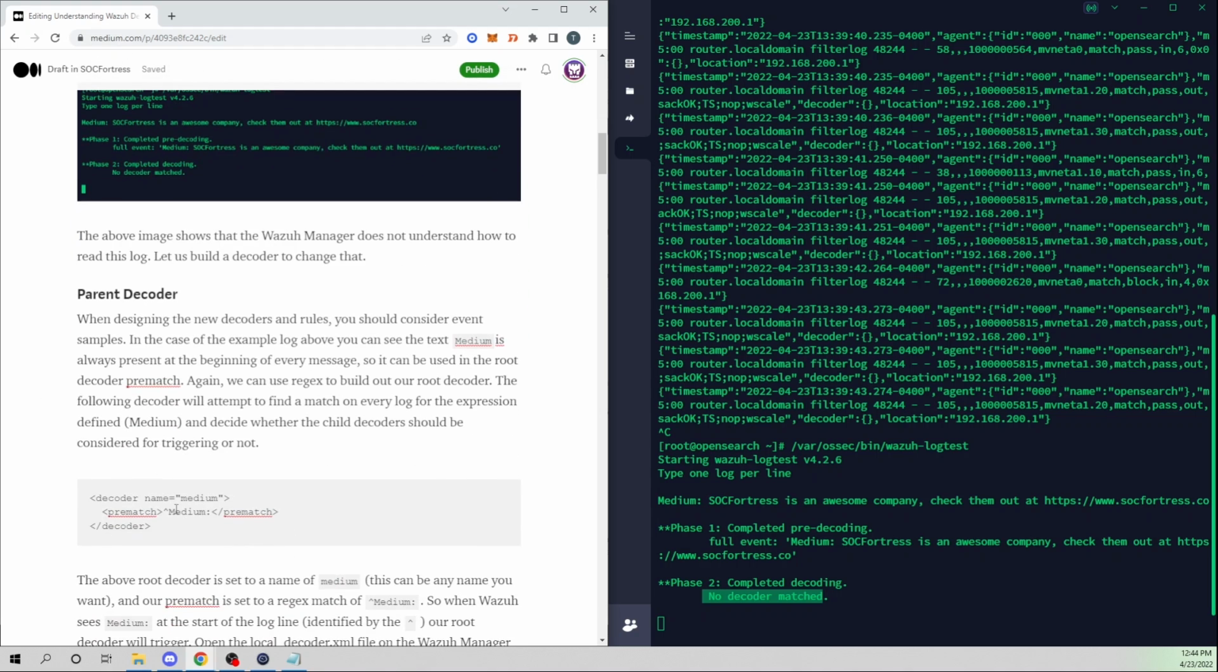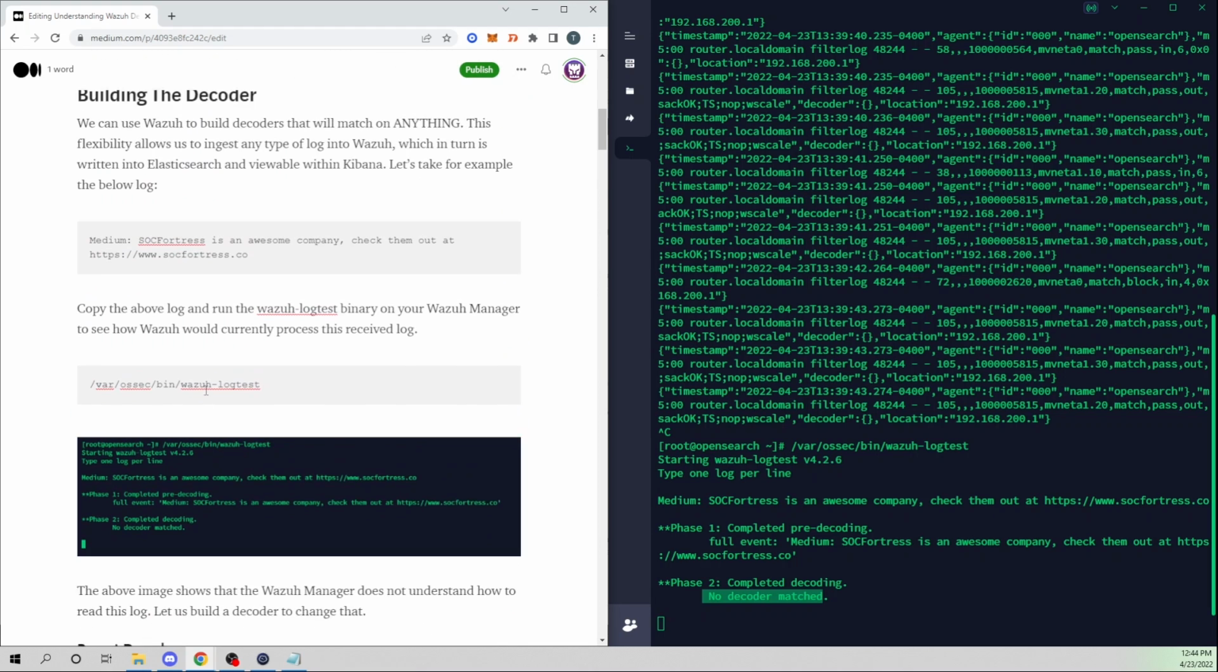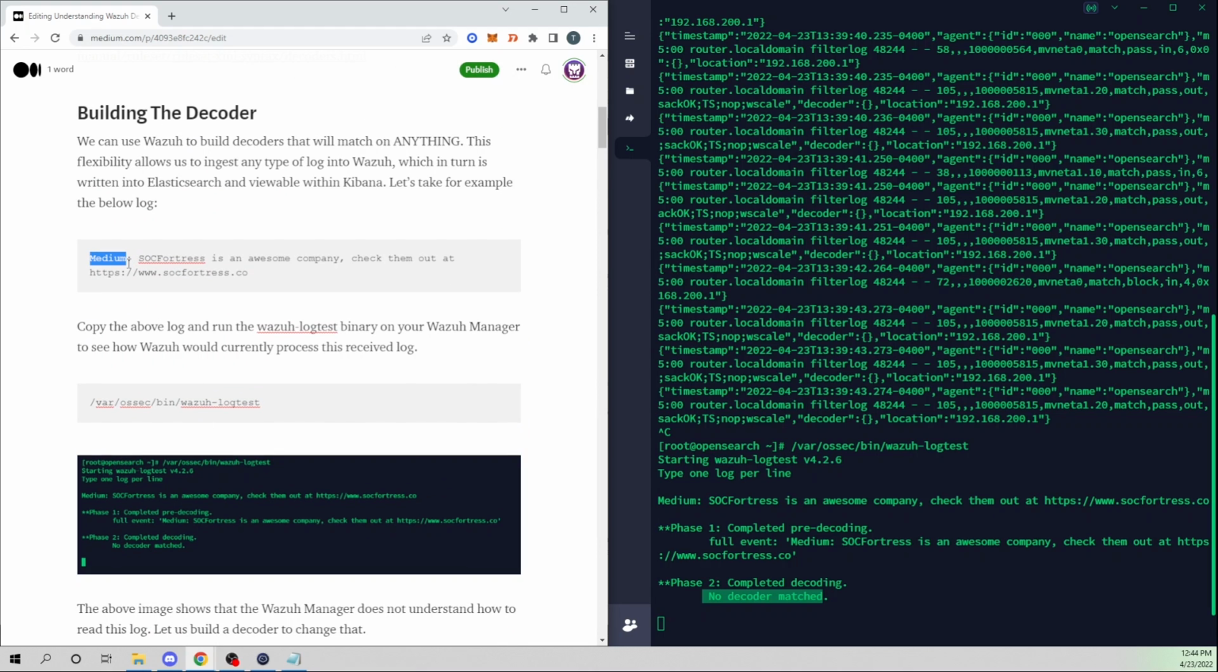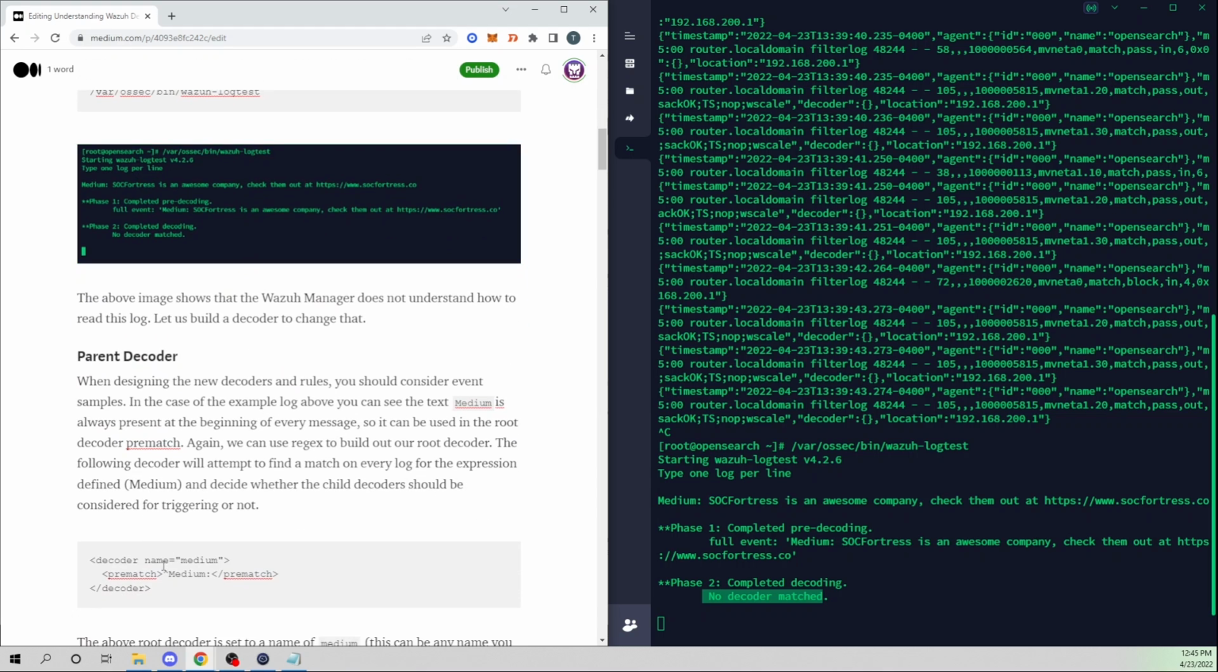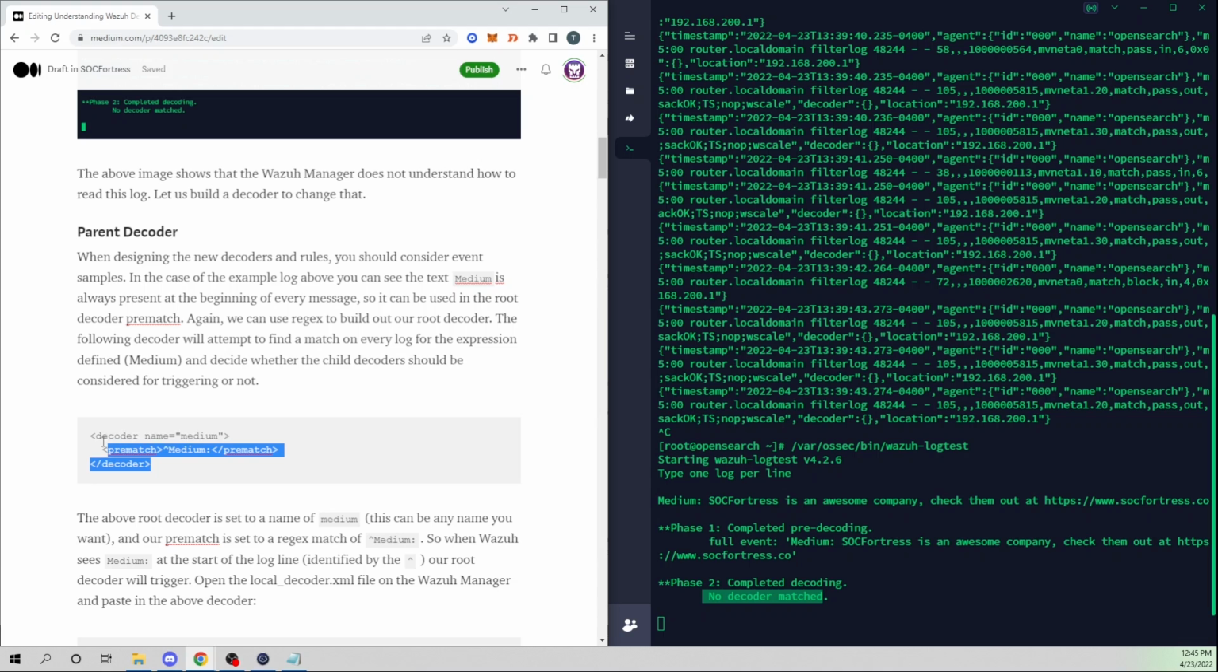So in this case, what we're going to do is just pre-match on medium, because we know that this medium string here is going to be at the start of the log. And this is going to be static for every log that we receive from this medium test log, right? So this is a good match, and we could do a pre-match on anything within this log here. If I wanted to pre-match on Sock Fortress, I could do that as well by replacing our medium with Sock Fortress.